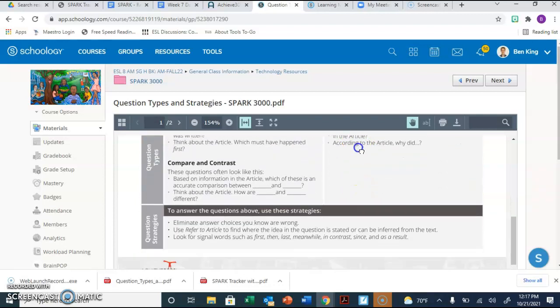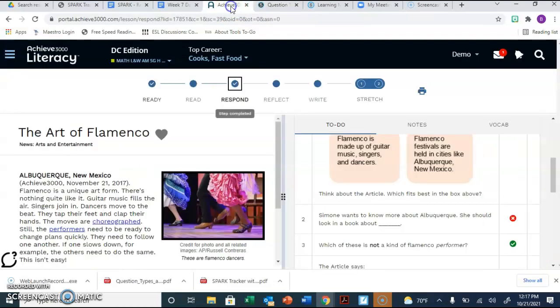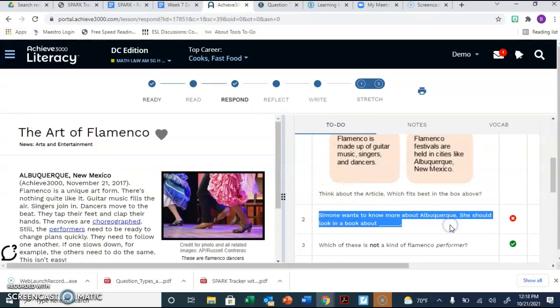Let's go down and find reference sources. These questions often look like this. Suppose Paul wants to find out about blank. He would find most of his information by blah, blah, blah. Or this article would be most useful as a source for a student research project on blah, blah, blah. I think it's a pretty similar question to the one that we see here. Simone wants to know more about, she should look in a book about blah, blah, blah.